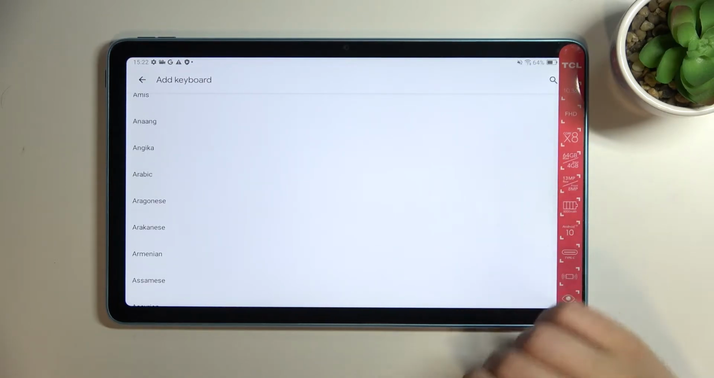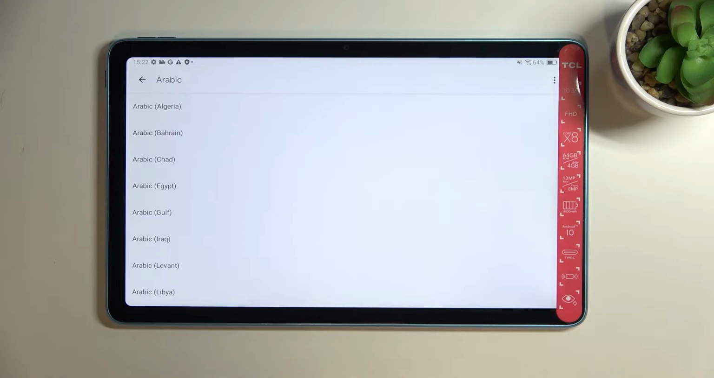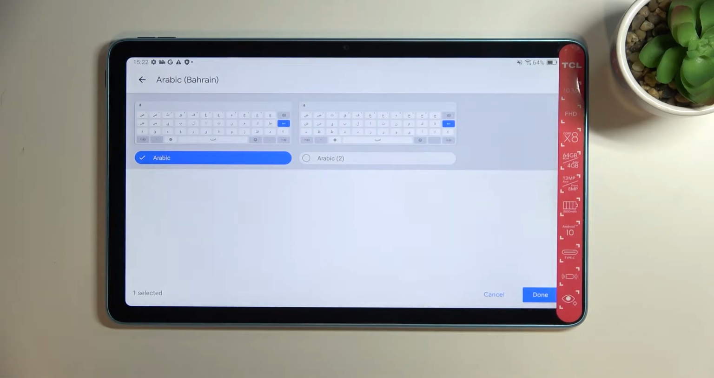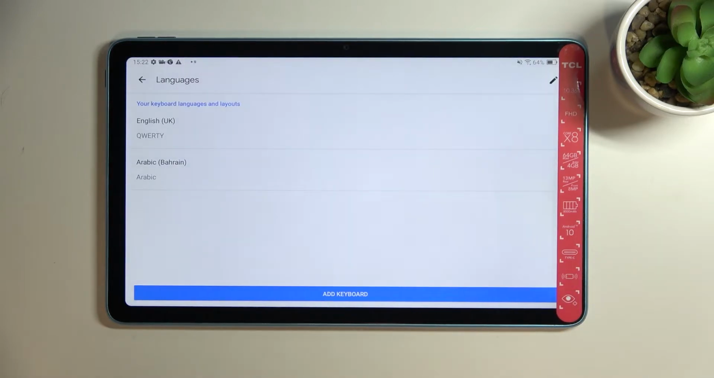So let me pick maybe Arabic. So let's tap. And sometimes, depending on the language, you will be able to pick the region, so just tap on the one you'd like to use. And as you can see, here we've got, let's say, a keyboard section, so you will be able to pick the keyboard type. And it's of course up to you, and it depends again on the language, because sometimes you will be able to pick from 5 different options, and sometimes you will be able to pick only one. So just pick the one you'd like to use.